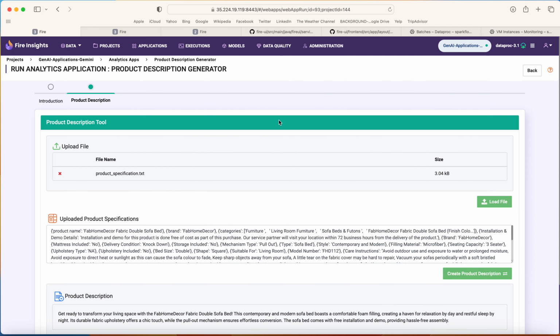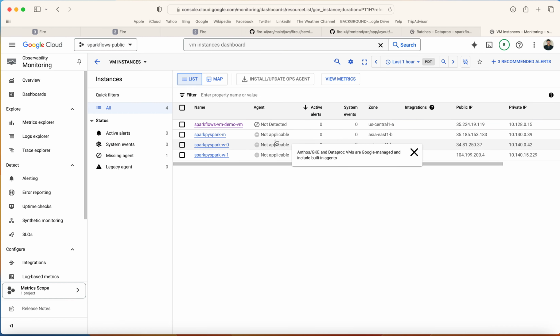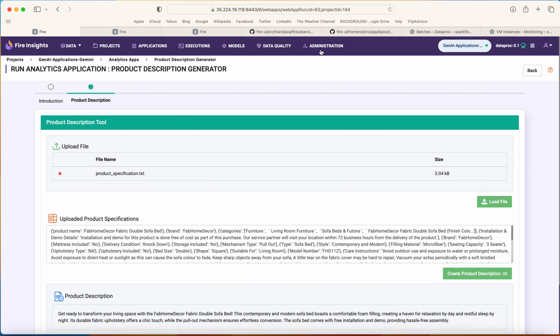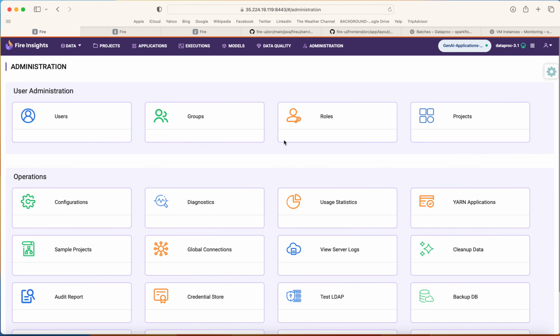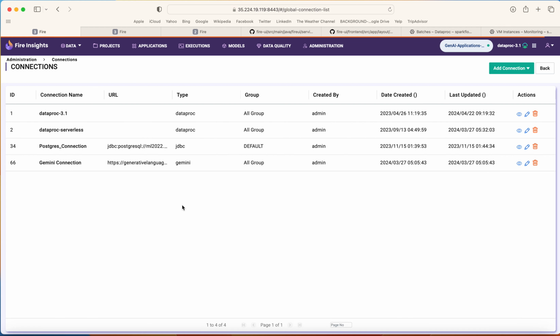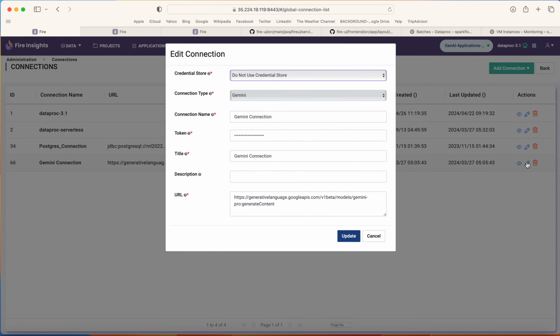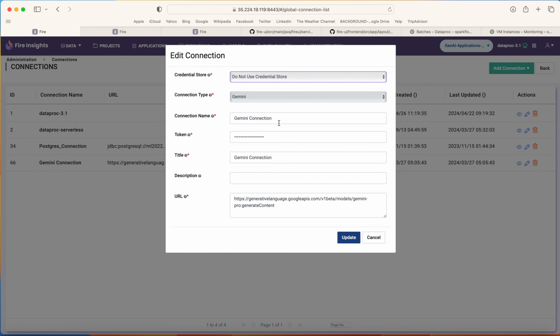This is the server which is running over here in the Google Cloud, and in the administration module of this lightweight server we will see how we are setting up the Gemini connections. So we go to the administration module. Here we go to the connection, and here we specify the Gemini connection, the token, and the corresponding URL.